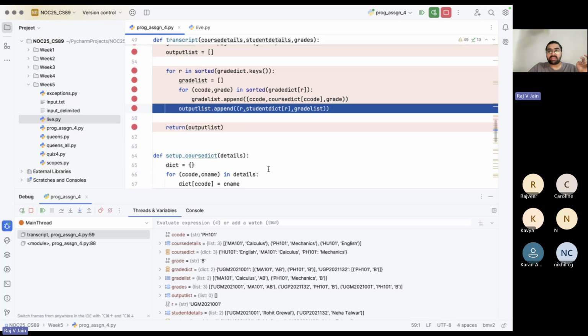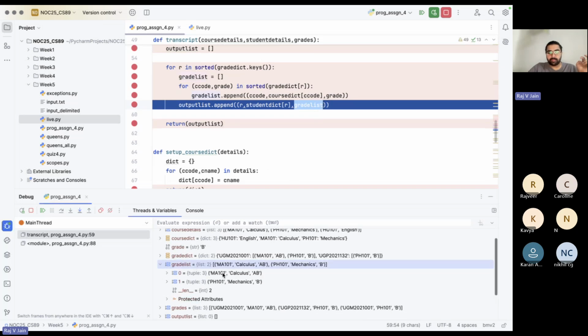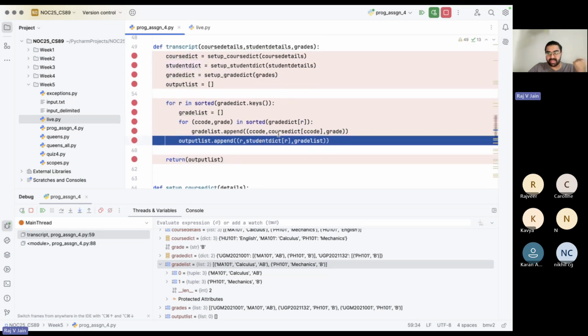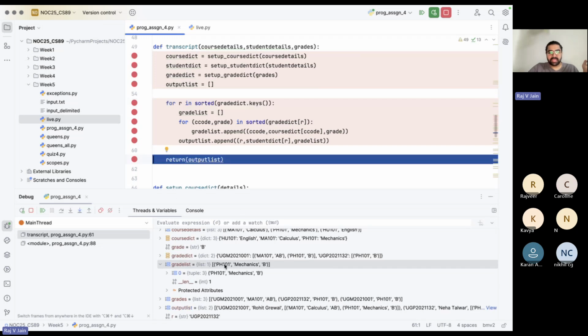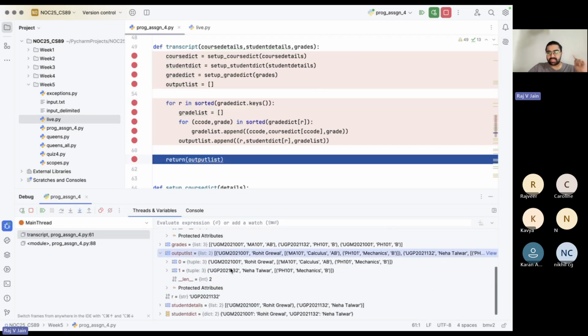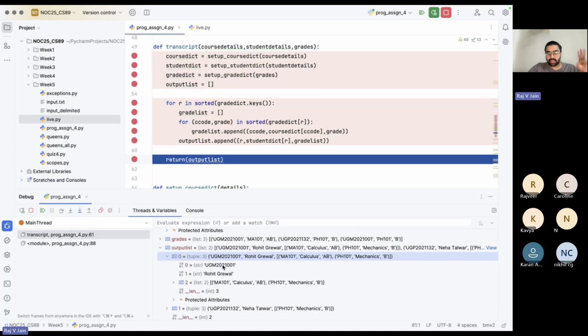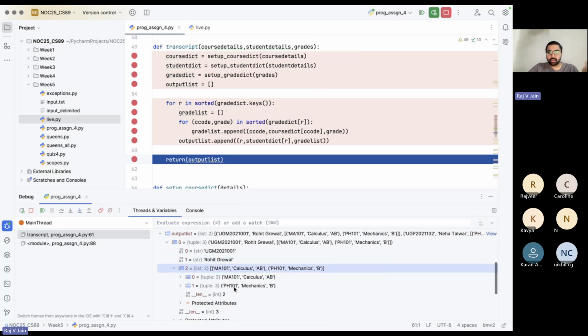So now what do I have? I have the grade list, which is in order of the course code. Then I want the roll number, which is again in order, which you get here. And I want the name. We get the name from the student dictionary. So we have used all three dictionaries here to map from one element to the other. And then you do that for your next student also. The output list basically has two elements. The first element is a tuple having three elements: the roll number, the name, and the list of their marks, again ordered by the course code. Similarly here.